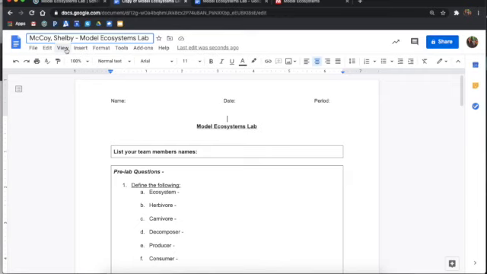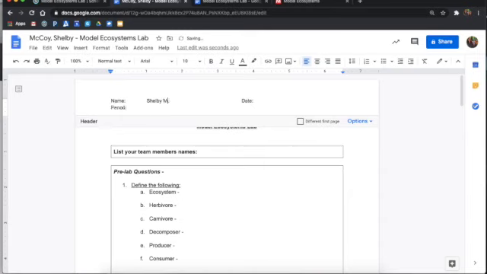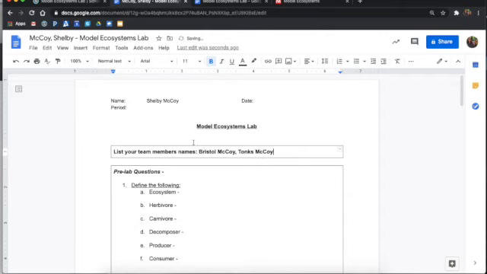It's your ecosystems lab. You also want to make sure you fill out your name in the normal spot and everything like that. So you can get that all filled out. You also want to list your team members' names. So let's say I'm just going to be in a group with my dog and my cat. So you would list both of their names first and last, please.